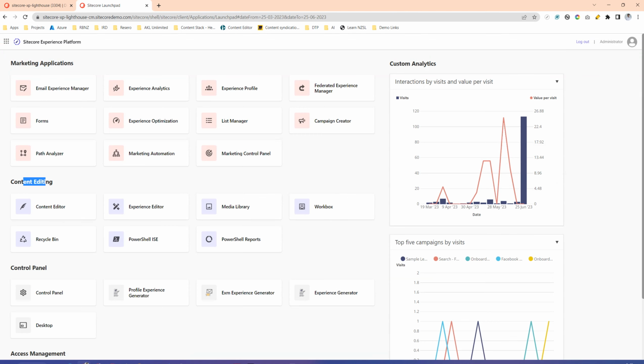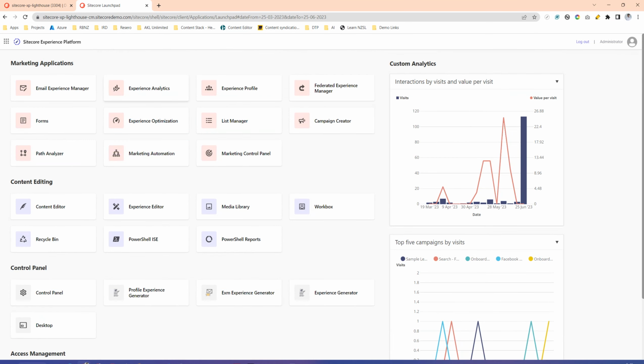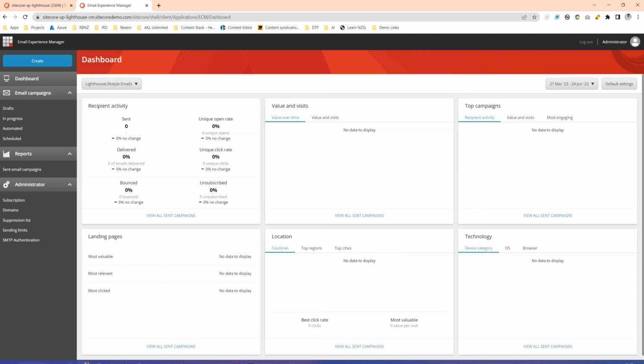Content editing, we won't go in much in there because it's the same control panel content editing here. The new part is all the XP features here and EXM as well, which is good. You don't have to worry about setting up EXM and mail server and everything. You can play around in here.